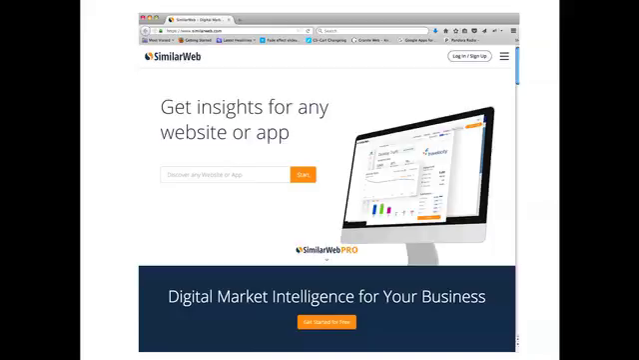Essentially, what your competitors are using for keywords, what your competitors are using for referral sources, search keywords, how they're doing on the social networks, and what their audiences are searching over the web to derive traffic.